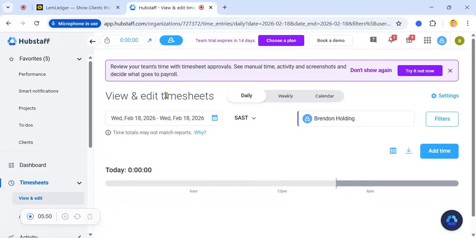Hubstaff is a great tool for tracking time and creating transparent work proof. But if you want to prove not just activity, but actual progress and outcomes, that is where LemLedger becomes powerful.